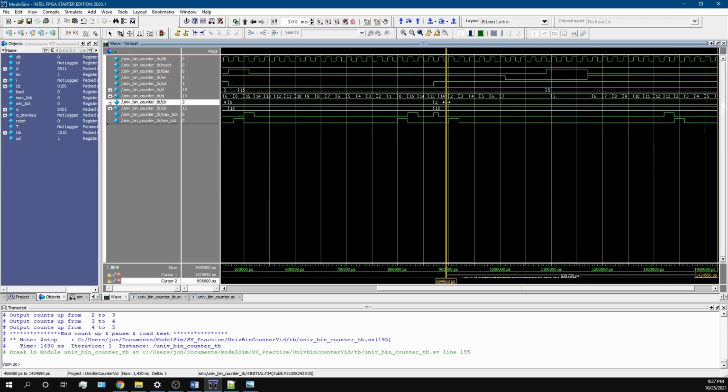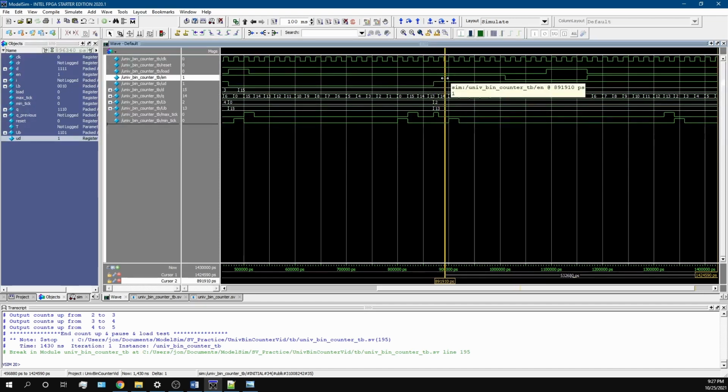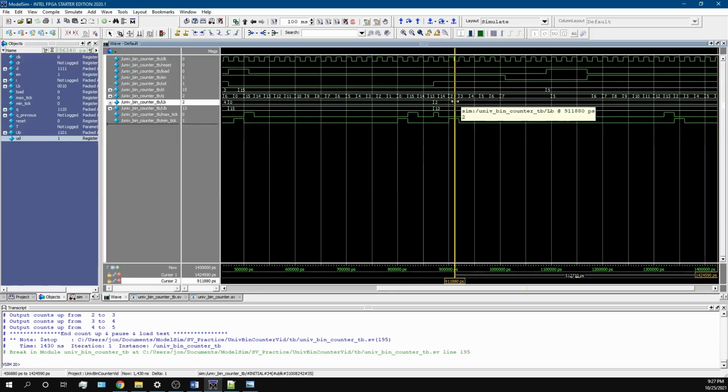Right here. So for a moment here, we have 14. This is incorrect. It should count down to 2. So let's see what happens. Let's look at the other signals here. And why is that the case? We have an enable here. So right after this clock cycle, right here, it goes back to 2. And then it counts from 2 to 13, right?